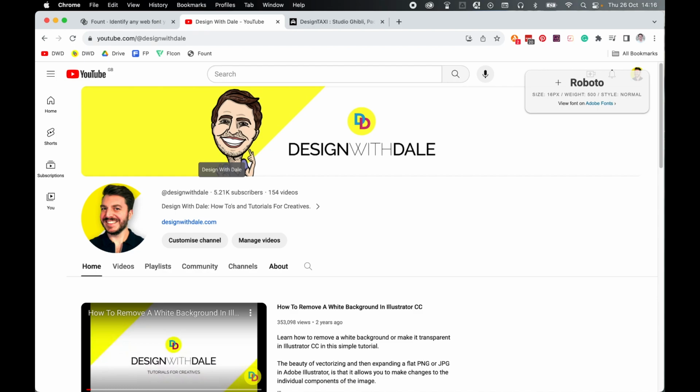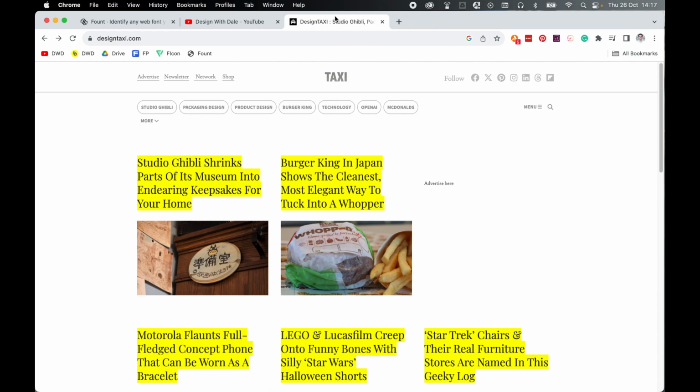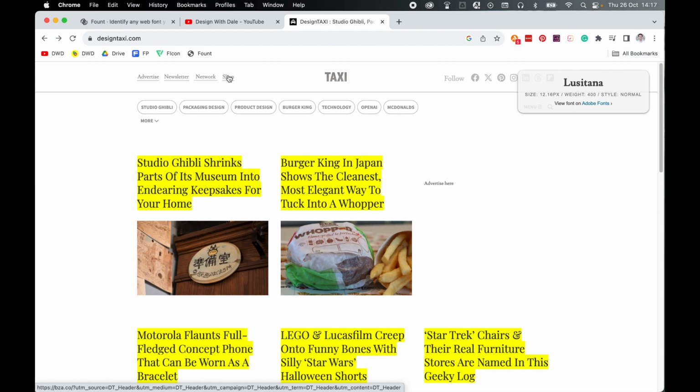When I'm ready to stop using Fount, I can either click this box in the top right, or I can click Fount in the bookmark bar and that will turn it off. So let's try it again. Let's try it on the Design Taxi homepage. So select Fount, let's try the button. So that's Source Sans Pro, the article header is Playfair Display, and the nav bar is a font called Lusitana.